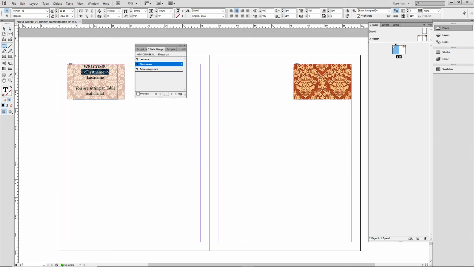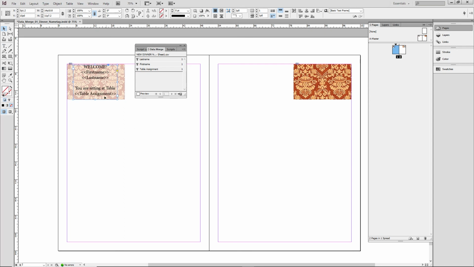Okay, I synced up the first name. Now I'm going to highlight the last name and sync that up, and then check it out. For the table assignment, it doesn't even matter what kind of text is there. I just have a bunch of random letters here, but as long as I highlight it and click table assignment, you can see that everything is synced.